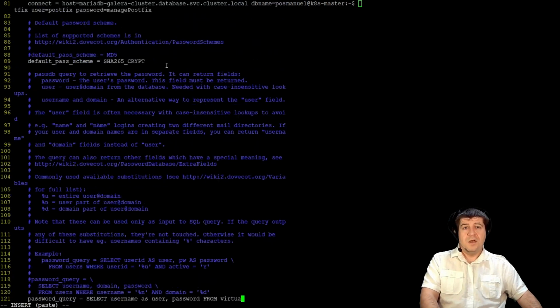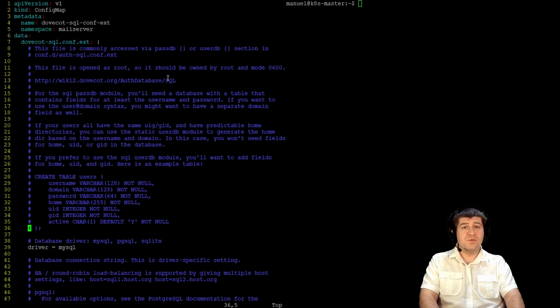dovecot-sql.conf.ext.yaml. This file contains some of the configurations we need to go through. The foundation for this file is the database table virtual users we created in video 12.3 of the Postfix implementation. First, we start off with the definition of the config map with the API version and kind. We have a name and a namespace in which we deploy the config map. Then we move down to line 39, where we define the driver for a MySQL compatible database. You even get an SQL command to create a database table, which I am not using.